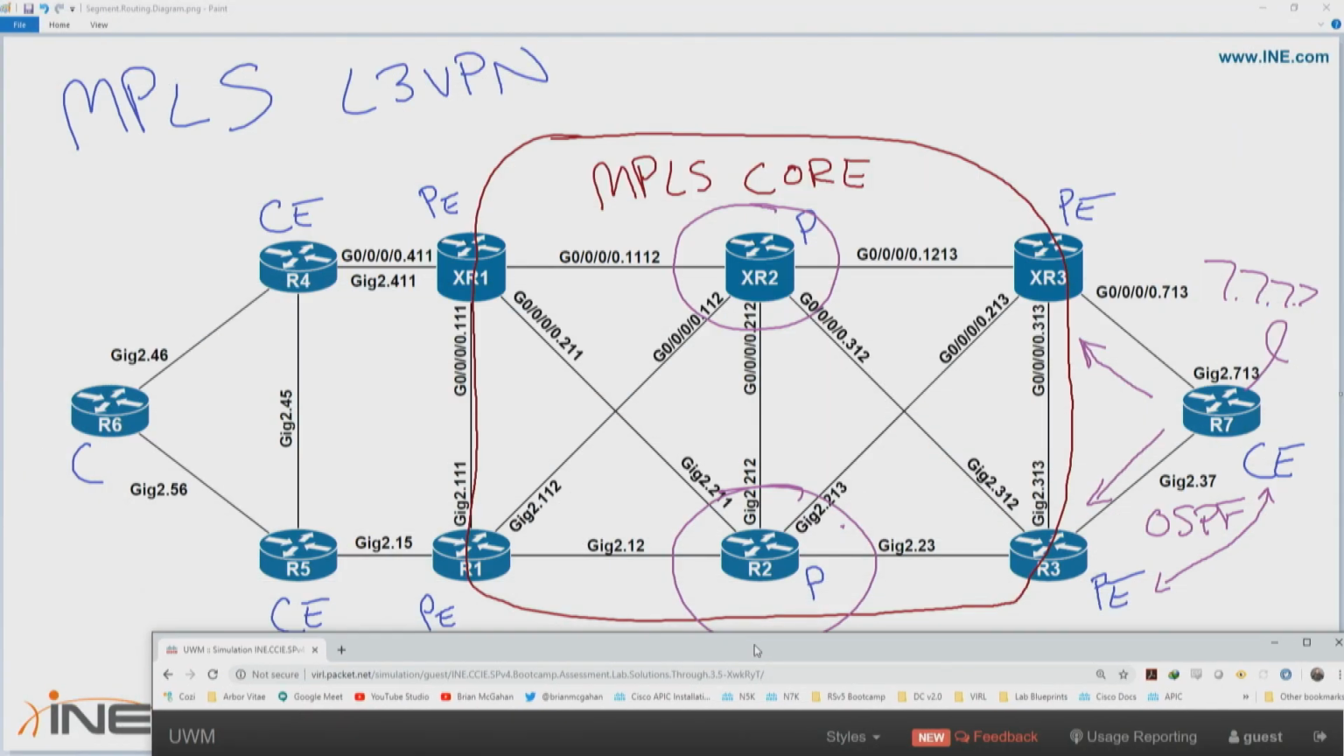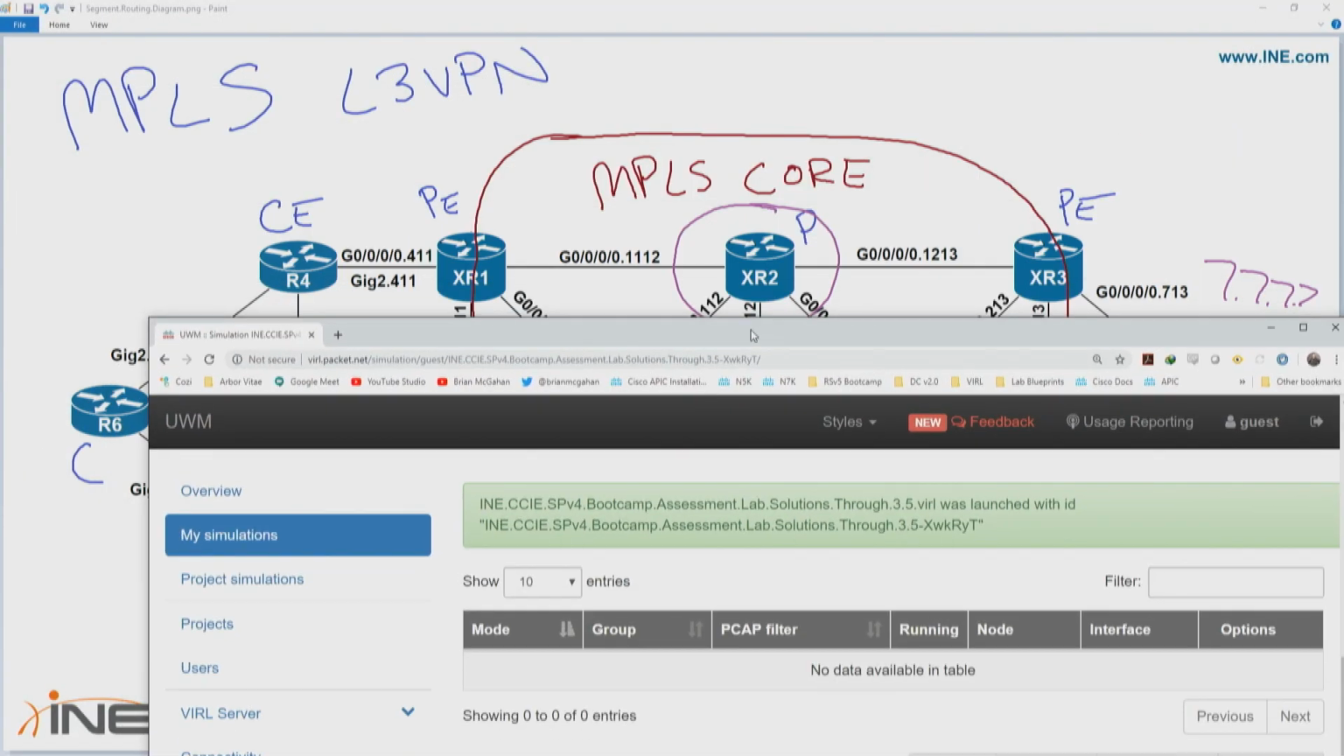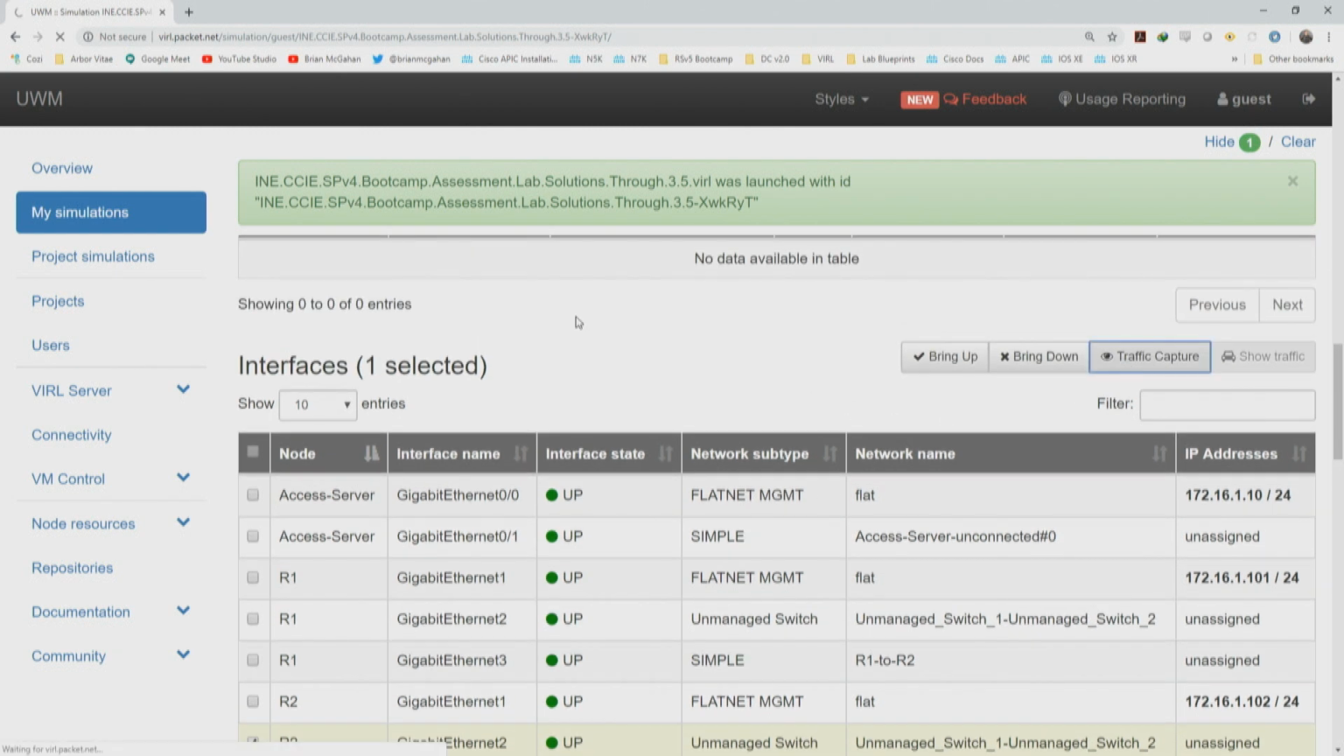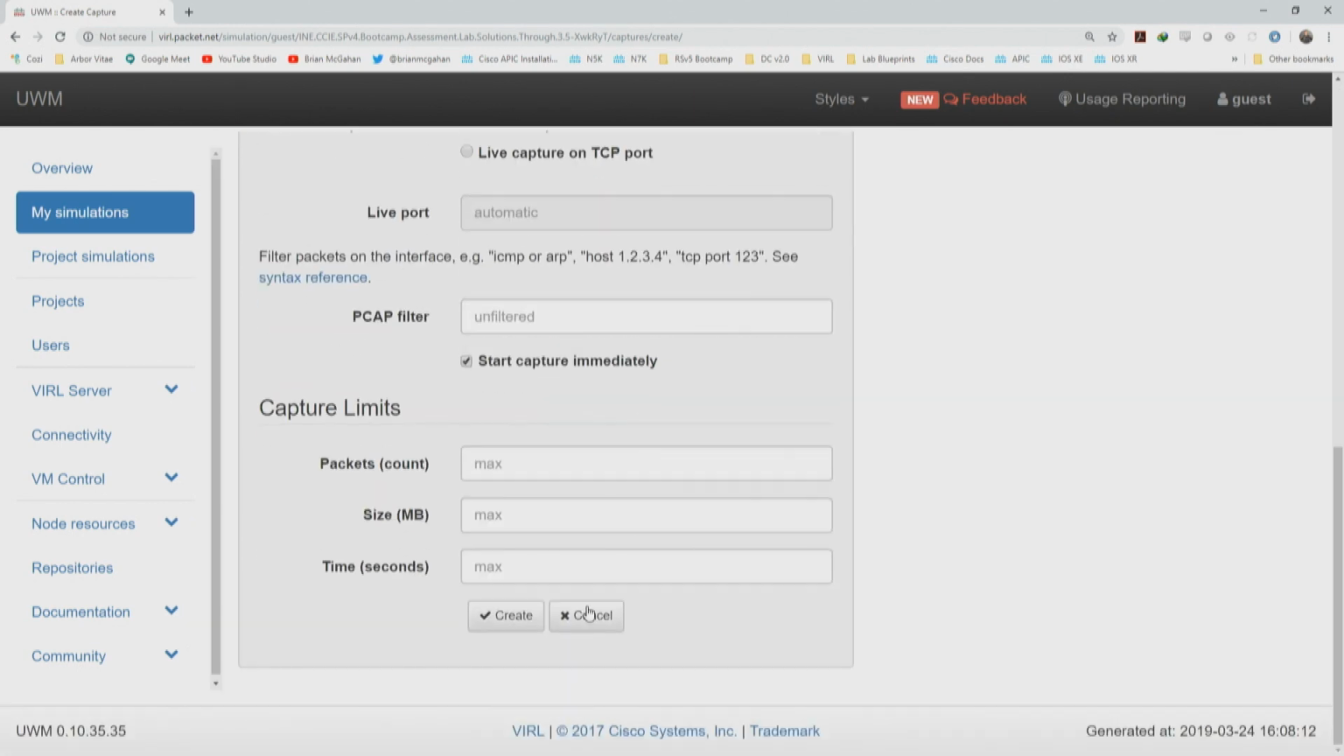So like I said, I want to capture on router 2 and XR2. So I'm going to check router 2, gig 2, and we're going to traffic capture. Okay, everything else leave as default, just create.